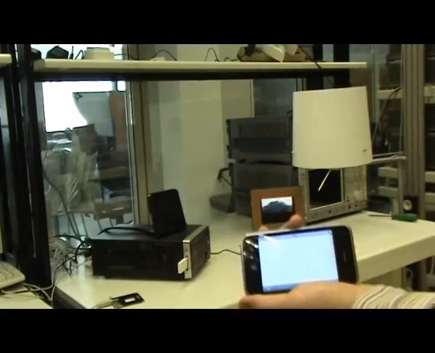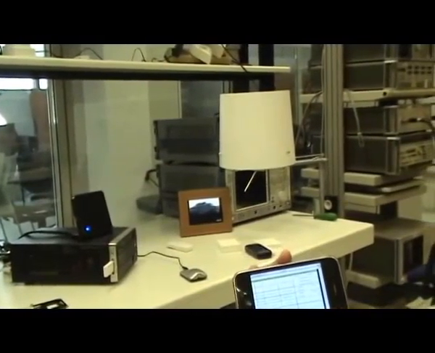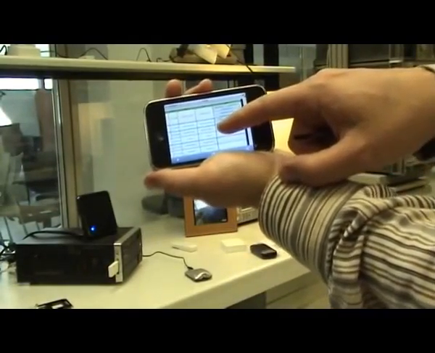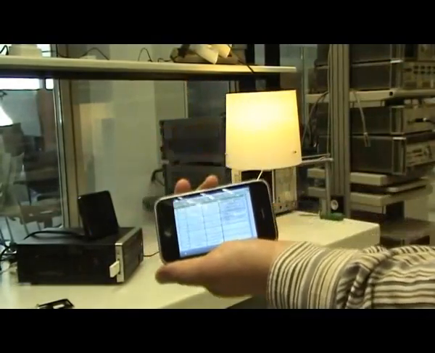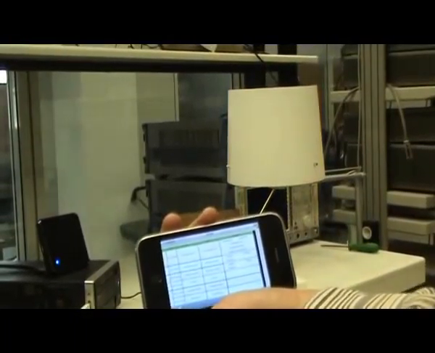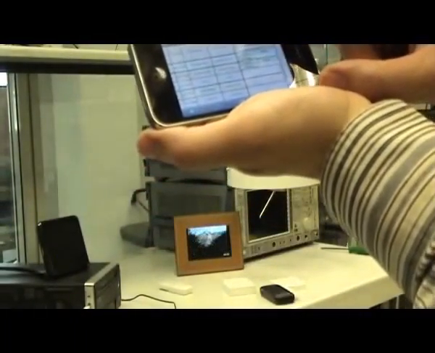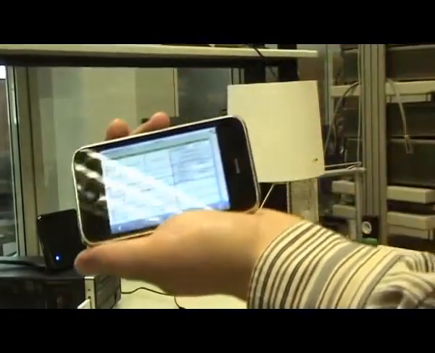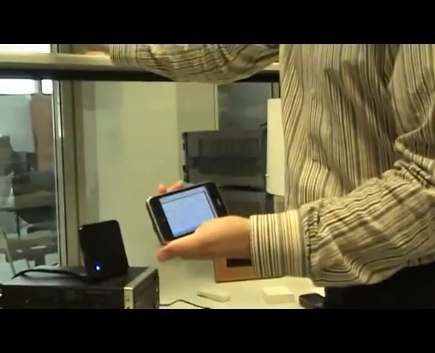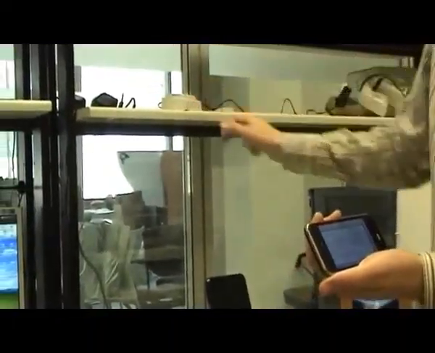So the communication in this case has gone between the iPhone to the multi-radio node by means of 3G, and from the multi-radio node to this lamp by means of a Zigbee radio interface. Also, for example, we could switch on an alarm in order to provide any service related with security we want.